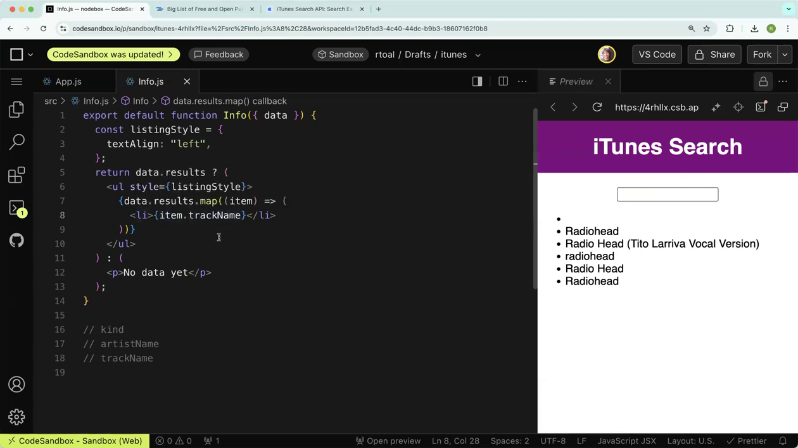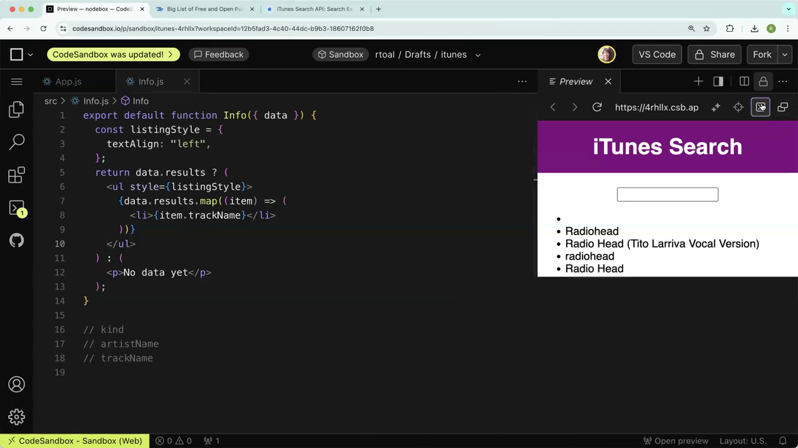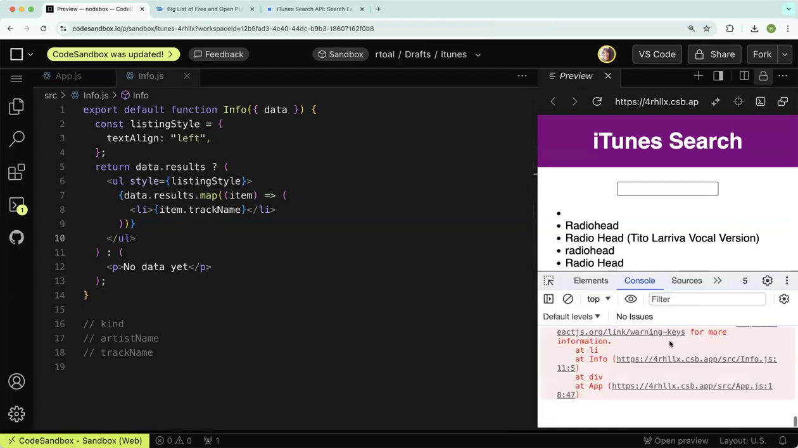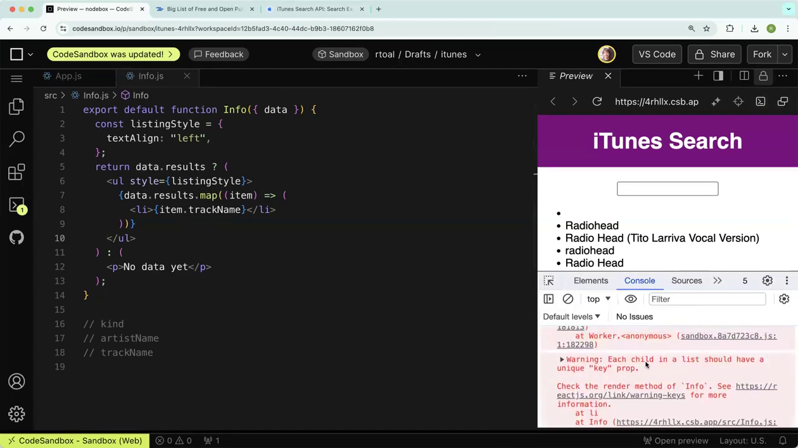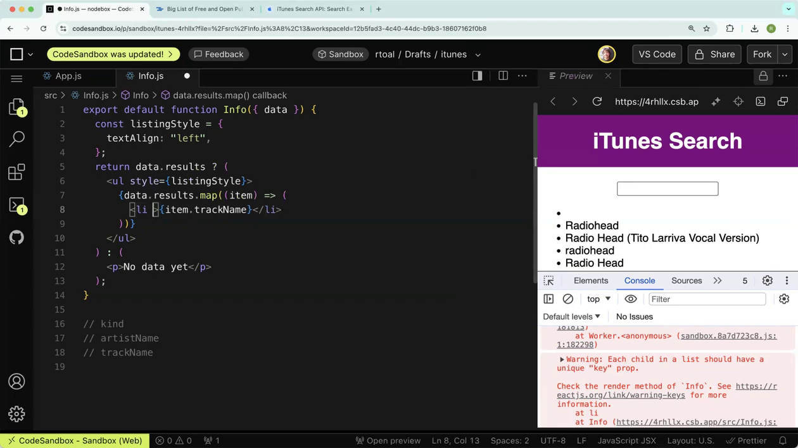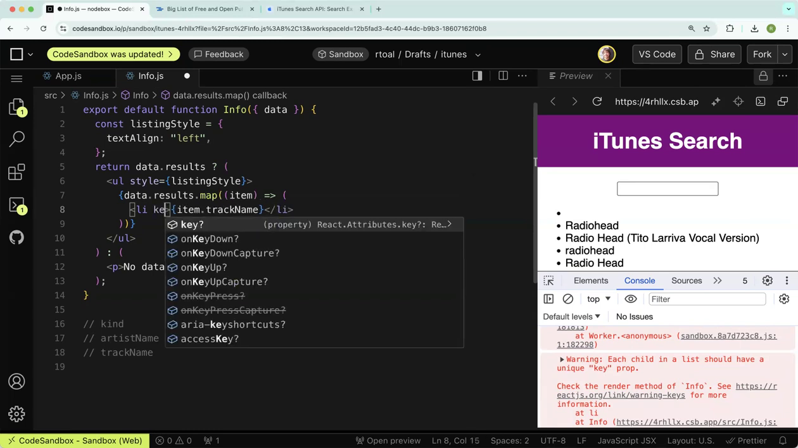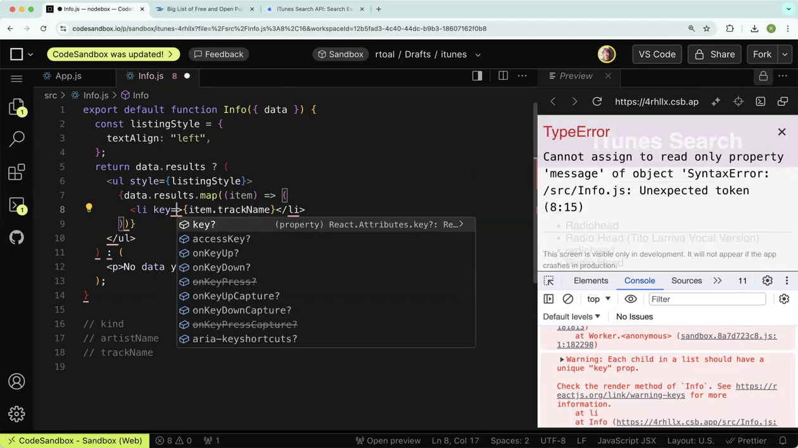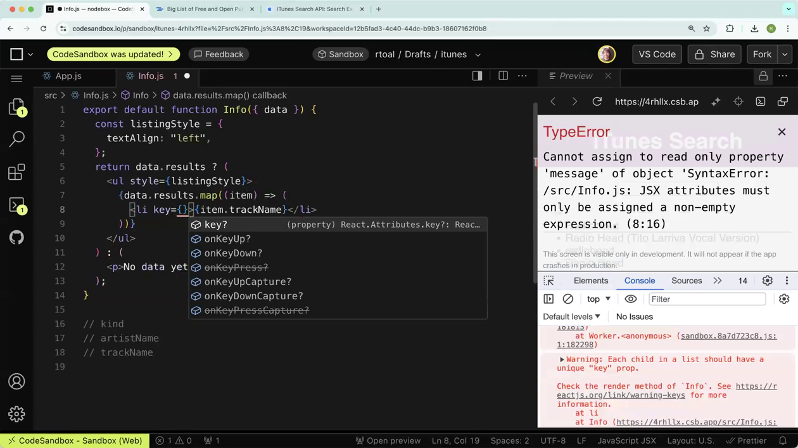Something to know about React though, which is very important, is that even though this works, if you were to look at your console right now, you would see that there's a warning saying each child in a list should have a unique key prop. That means that whenever you do table rows or list items, or every time you have a collection in React that you are iterating through and building new components from, anything that's iterated needs to have a prop called key. And that key needs to be unique for each one of the elements, which in this case is a list.